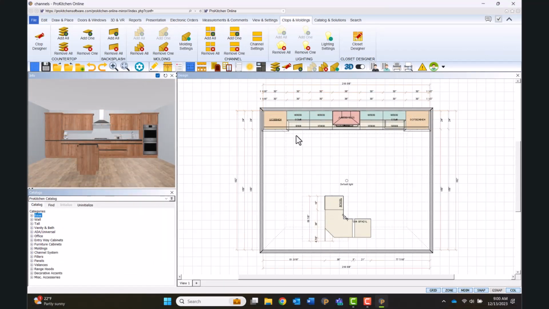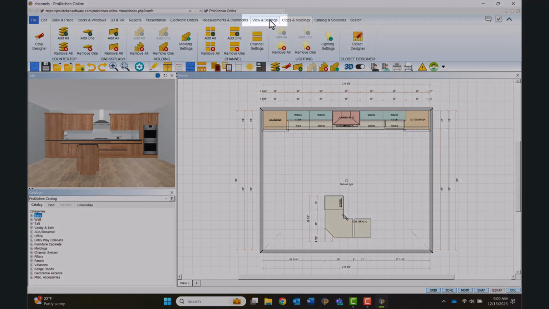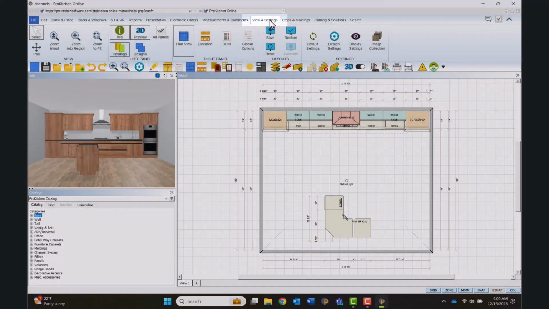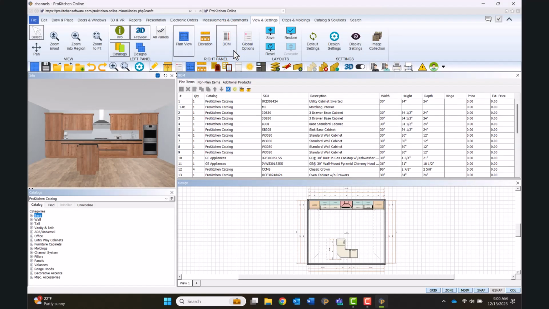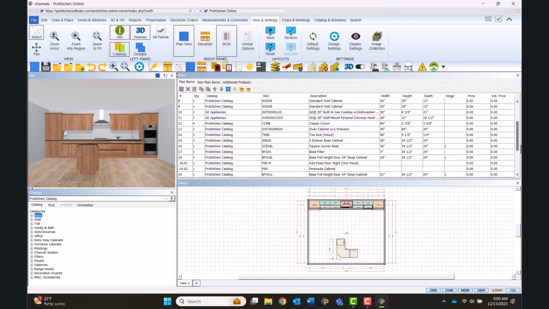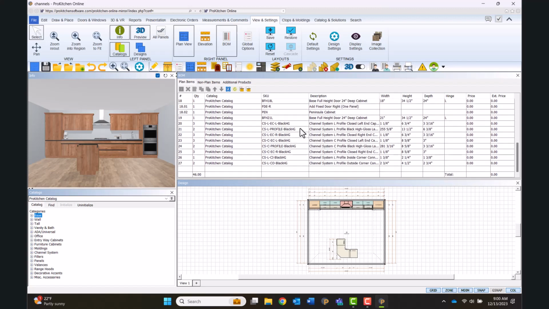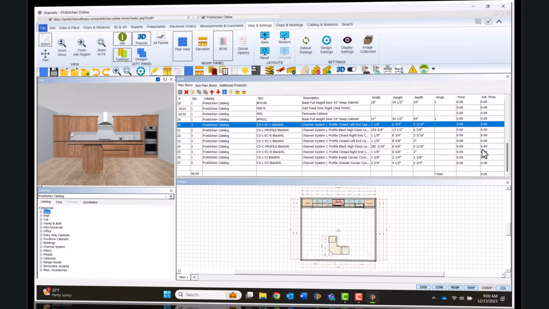When the design is fully complete, you will find all the applied channel components within the bill of materials. Navigate to the top of the page, left-click the Views and Settings tab to open the ribbon, and left-click on the BOM icon to open the Bill of Materials panel. The components will be found within the Plan Items list and will be listed by type of piece and the quantity used, ensuring a smooth ordering process.